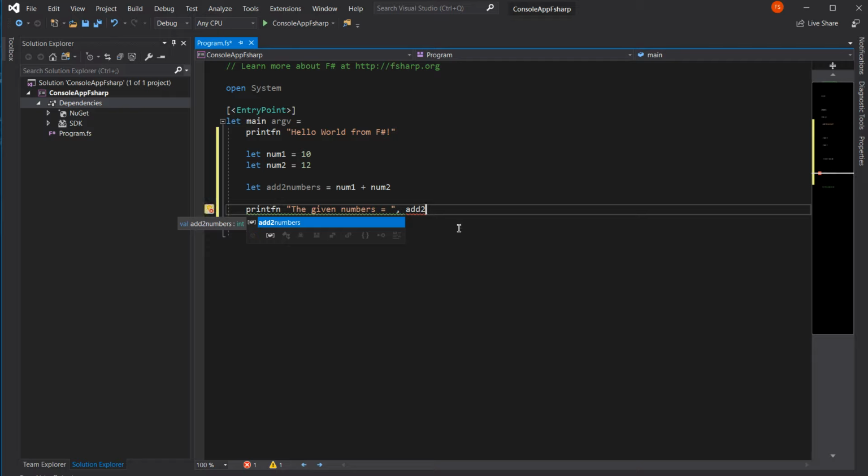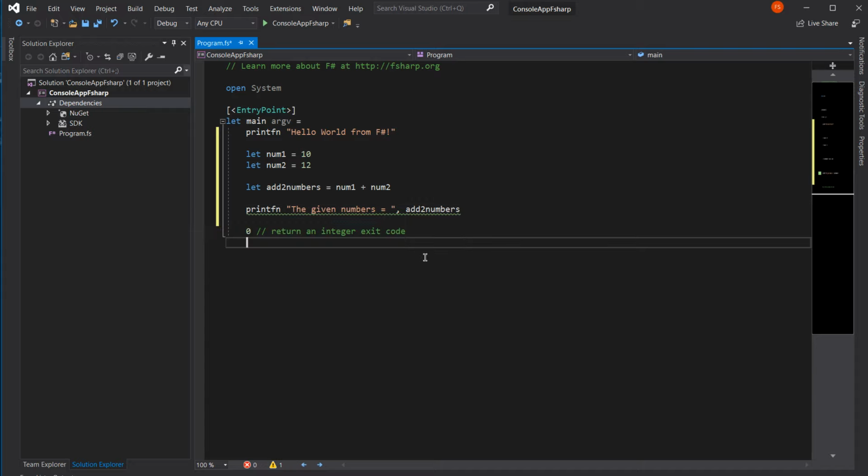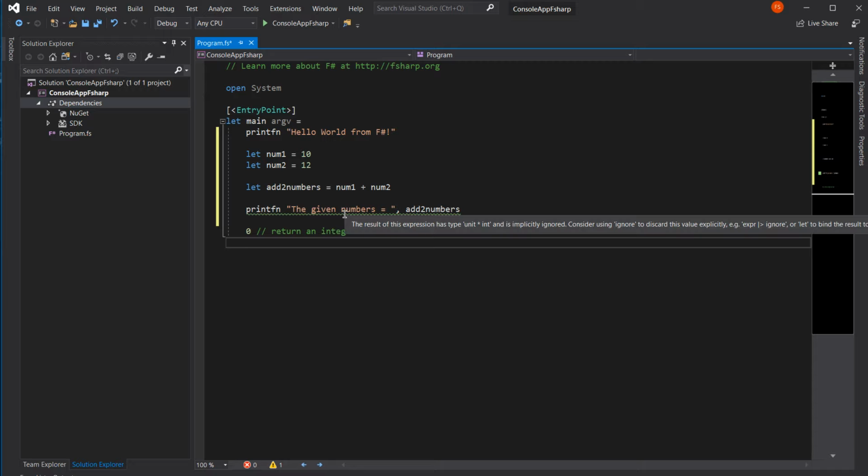So, this is my first stopping point, add two numbers. And it's not trying to help me out anymore. So that's generally what I would think of. It has type int and implicitly ignore, consider the ignore, discard this value explicitly, e.g. expression ignore. Ah, right, expression, okay. Or let to bind the result to a name, e.g. let result equal expression. Got you. Well, I've already done the let result equals expression. But they've got this interesting piping system.